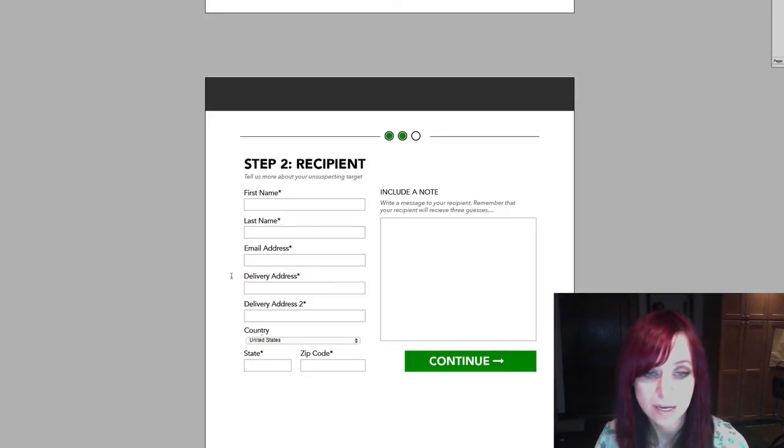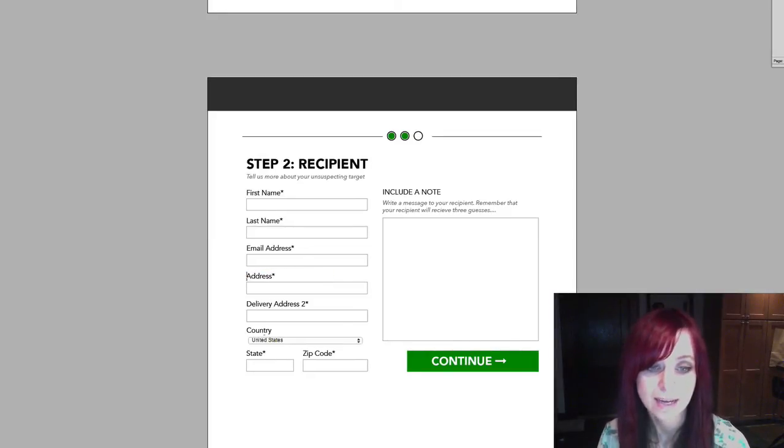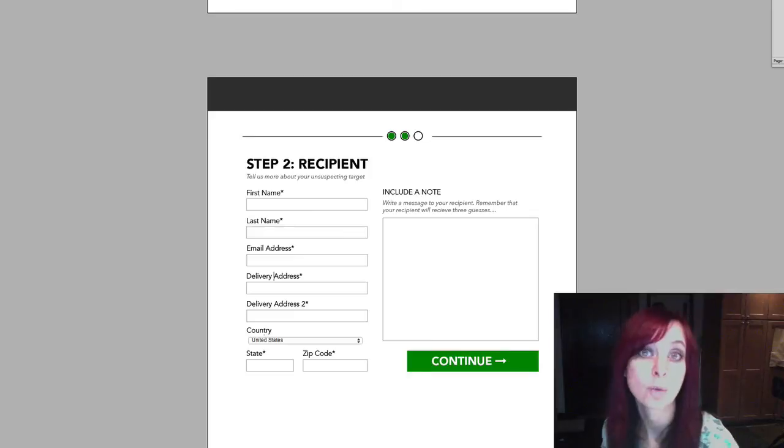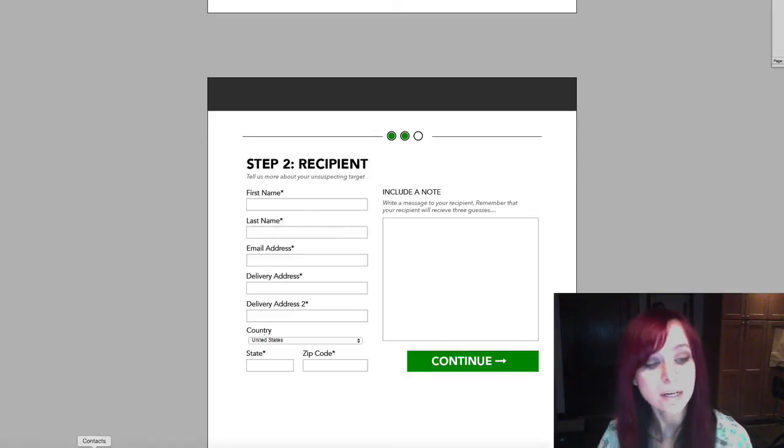Now, if I had just put address, that could be confusing, because is that the billing address or the address where this is going to be delivered? So I'm using the word delivery, which people will recognize. Include a note, that's a little unclear, so I included some text underneath it, just letting people know what kind of thing the note might be. So I can go through and kind of check that.